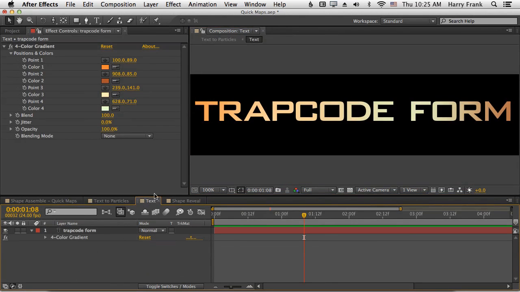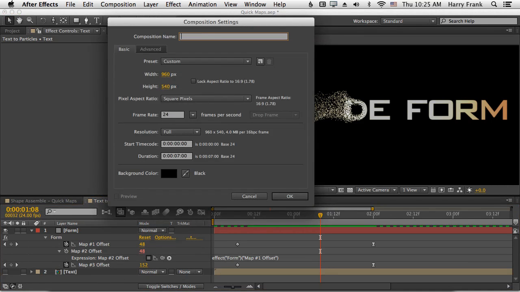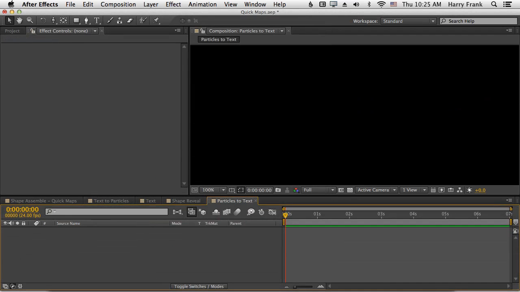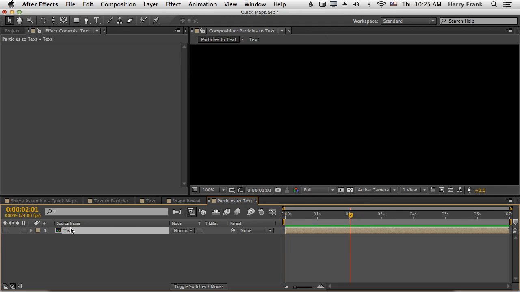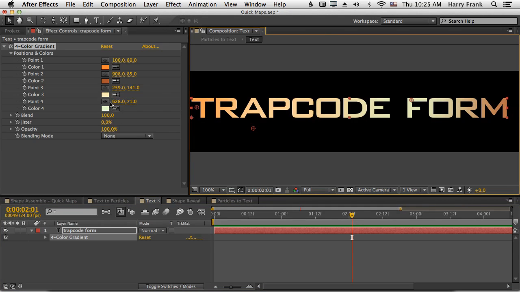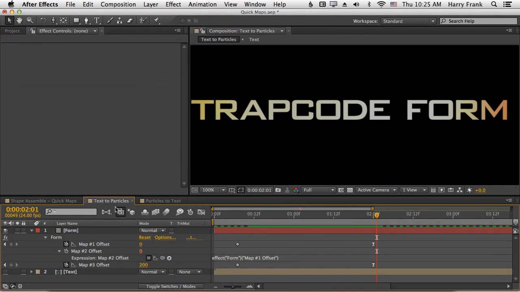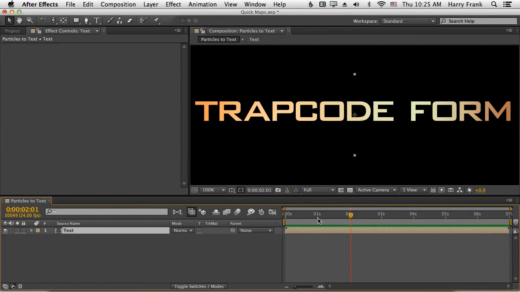Now, I'm using a pre-composed piece of text that has a little bit of color on it, and I want to do that because we can show you how Form can actually use the color and alpha channel of that layer. So let me make my new comp. This is my particles to text, and I'll paste that text layer in here. It's nothing special, it's just a piece of text using the text tool, and I put a 4-color gradient that has some varying color on the surface of the text.